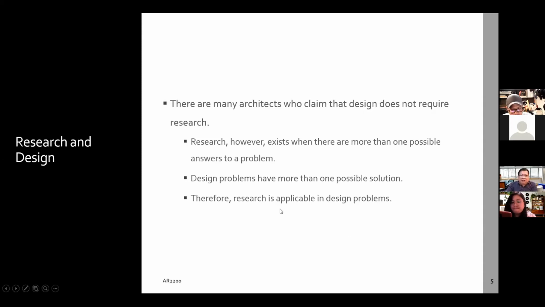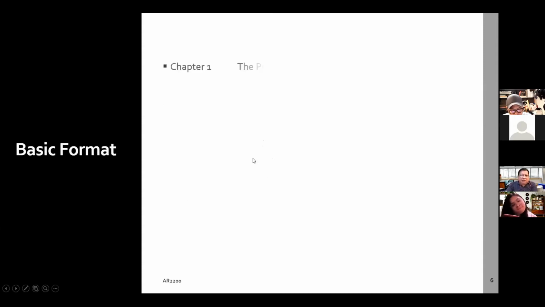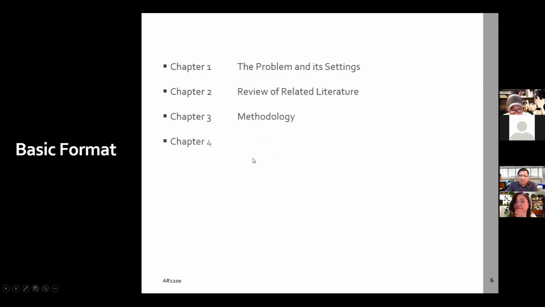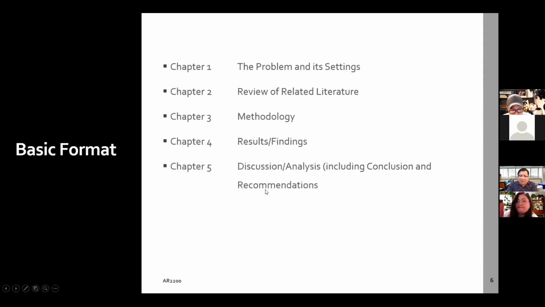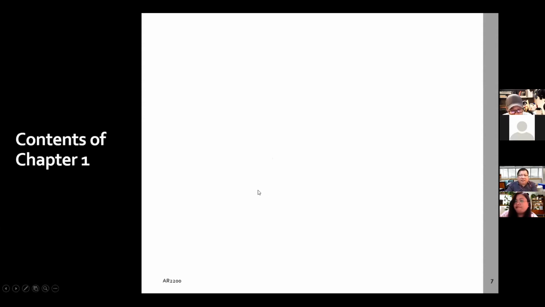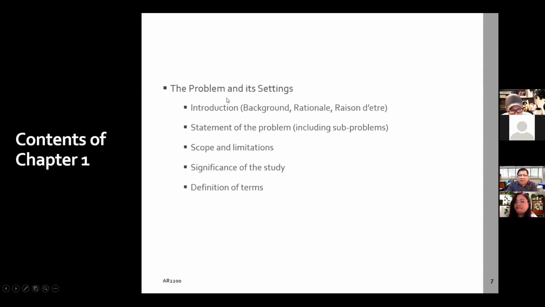Anyway, here I'll show again the basic format. There's nothing much to discuss except that this is the one that USC, at least the architecture department, is following. For the contents of chapter one, the problem and its setting, it's the introduction, which includes the background or the rationale or the raison d'etre, they're the same. And then the statement of the problem, then the scope and limitation and significance of the study, and also the definition of terms.